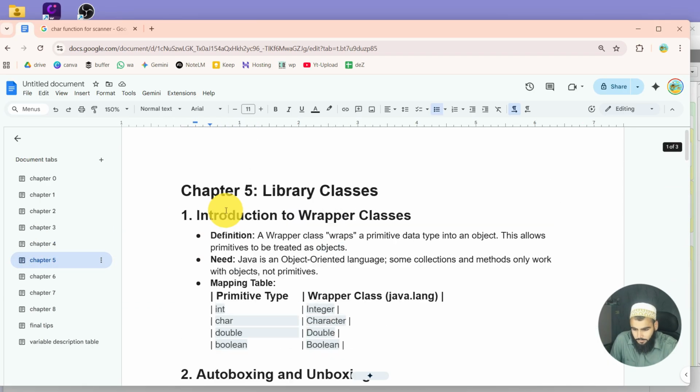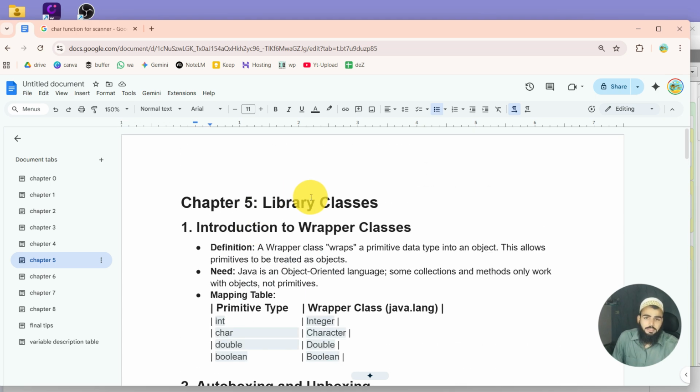Okay, next, library classes. They are very important, and one of the library classes that we have seen is the Math class, in which we have seen Math.pow for the power, cbrt for the cube root, and sqrt for the square root. And I guess some more methods we have seen, ceil and floor, if you remember, right?